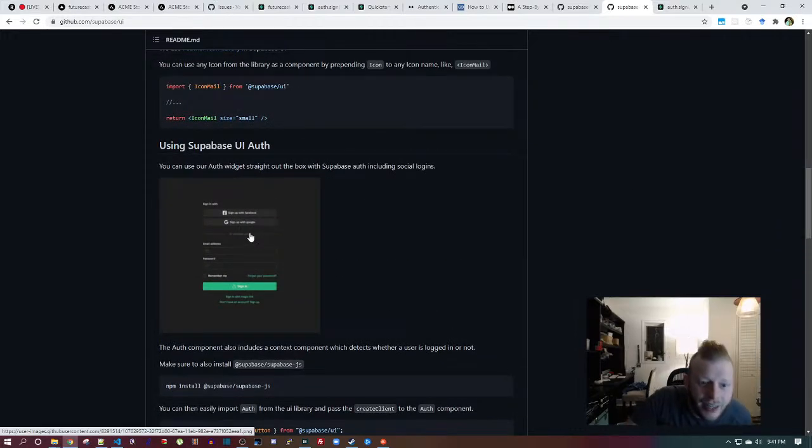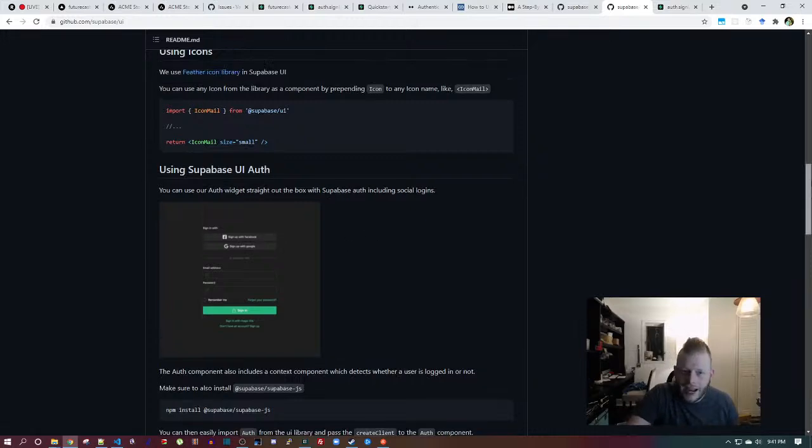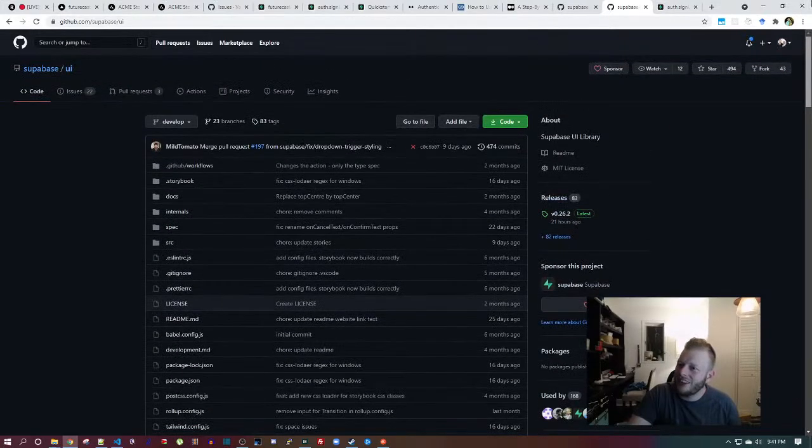Yeah, okay, sign up with Facebook account. They do have it. You can use our Auth widget straight out of the box with Supabase Auth login, including social logins.